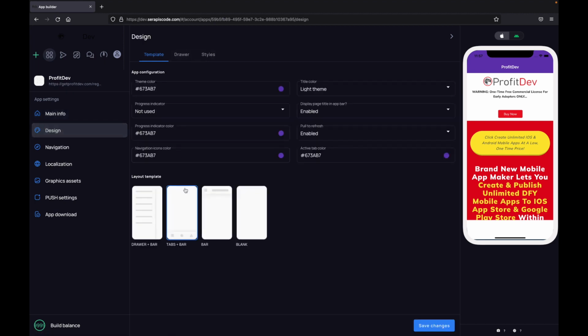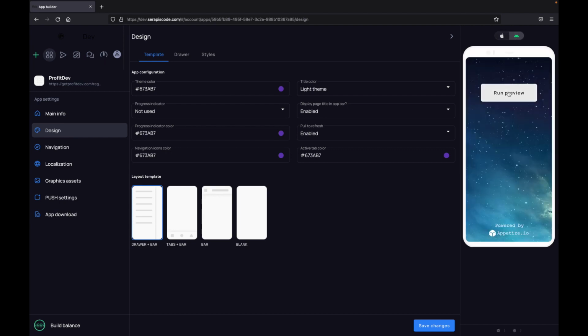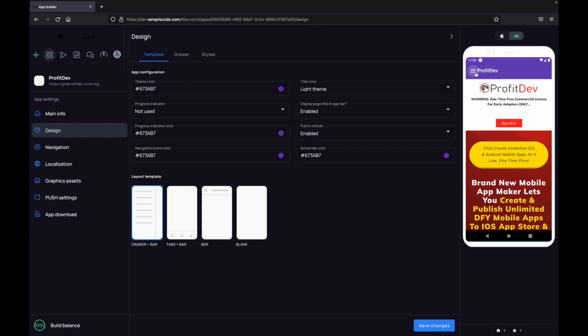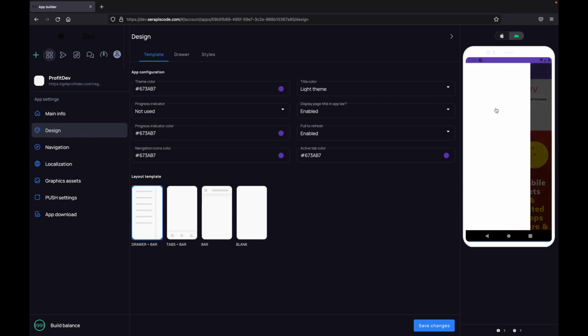So all that's left for us is to start designing it. So we can go for tabs plus bar, we can go for drawer plus bar, and we can click save changes. And we'll update here. If we want to go for an Android look, we can also click here and then run preview. And we can see it now has a drawer right here. If we click on it, it shows up. It's blank because we didn't add anything to it.